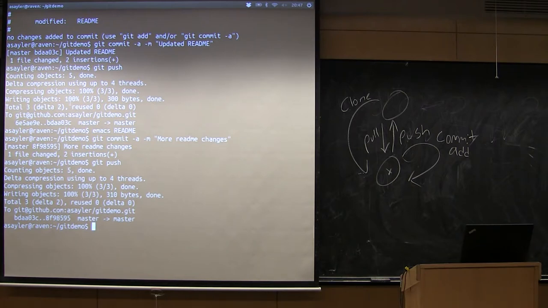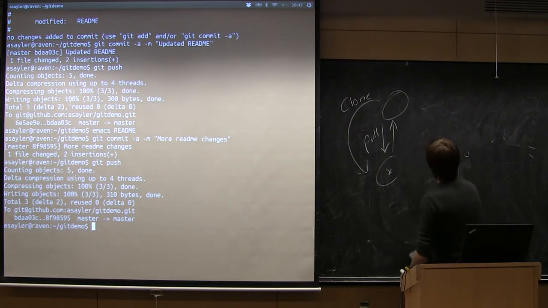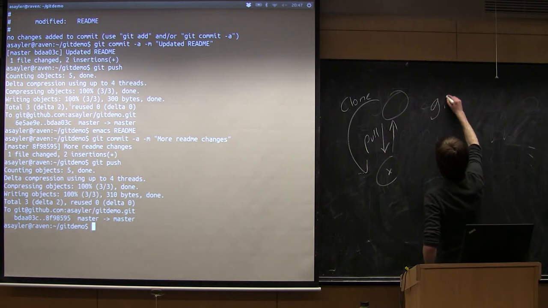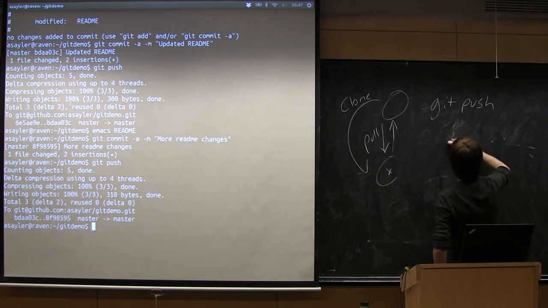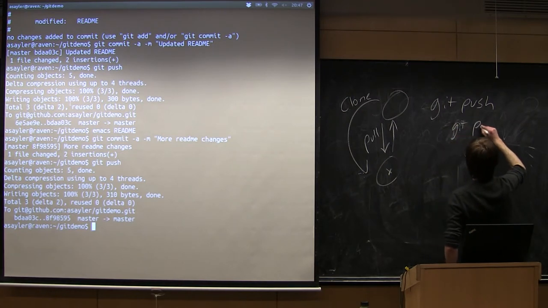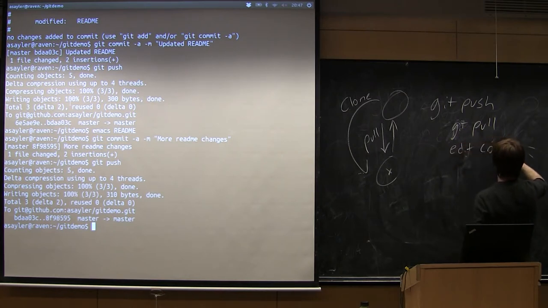Okay. And you're going to get an error, right? Yeah. So now do a git pull and repeat the whole process. So the gist is, you will run git push. If git push fails, you're then going to run git pull. If the auto merge fails, you need to edit conflicts manually.